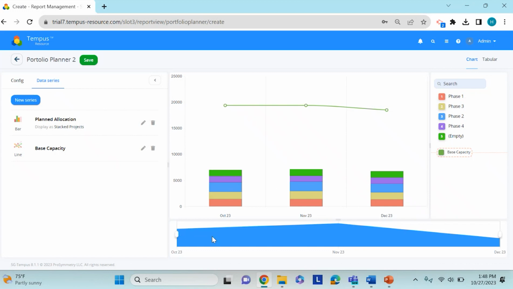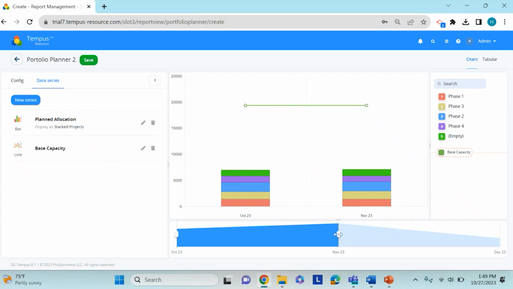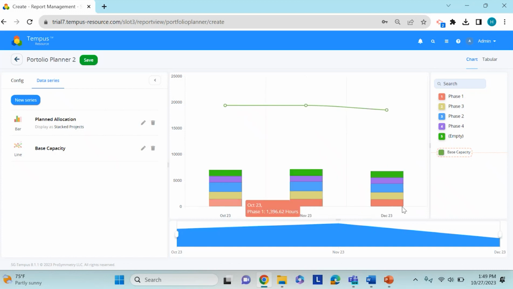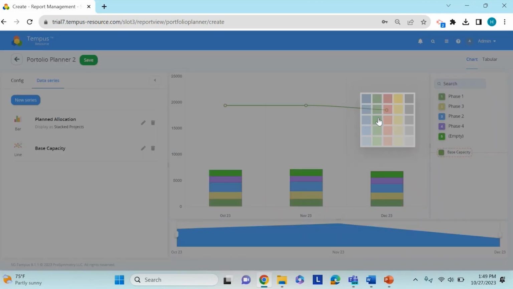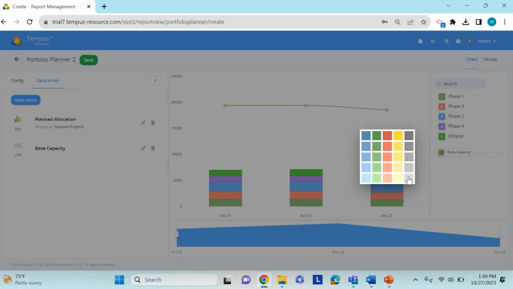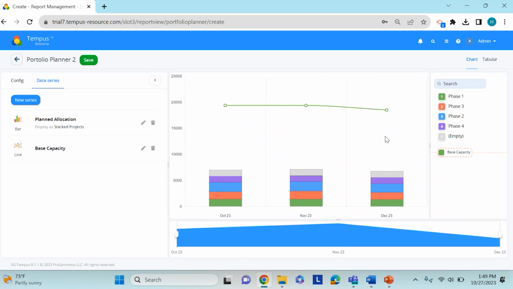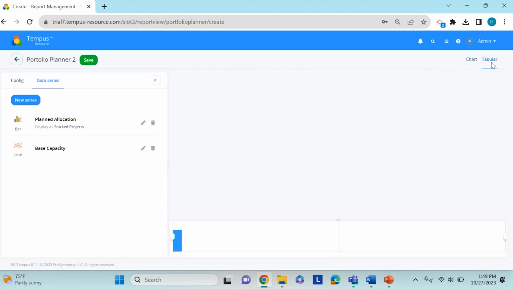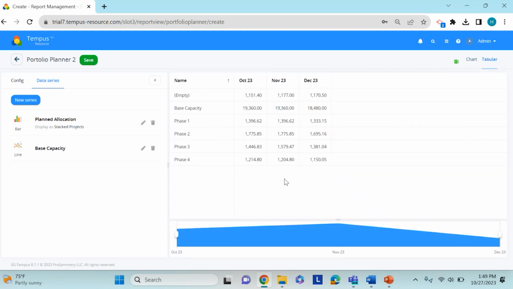Additionally, you can go ahead and choose how you want to see the information here. So I can go ahead and update this to see where the different months I want to see as well. Lastly, you can come in here and select different colors that you'd want to see. So if I want to see phase 1 is green, phase 2 is red, empty is gray, I can do that as well. Here you can click on tabular and you'll see the underlying data as a table. And then you can also export this out as an Excel file.